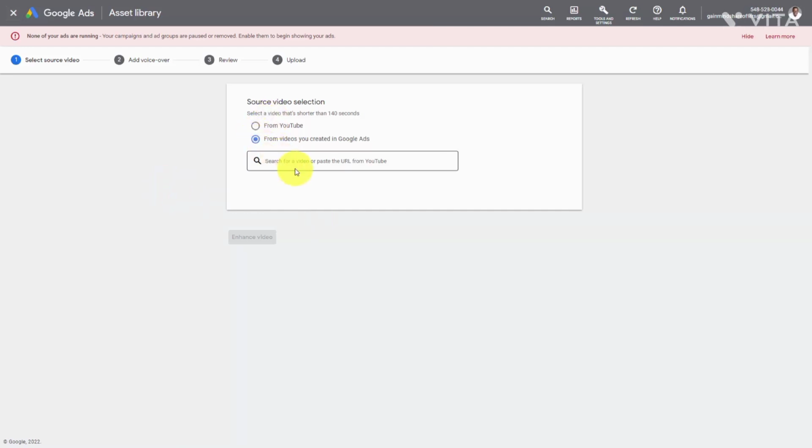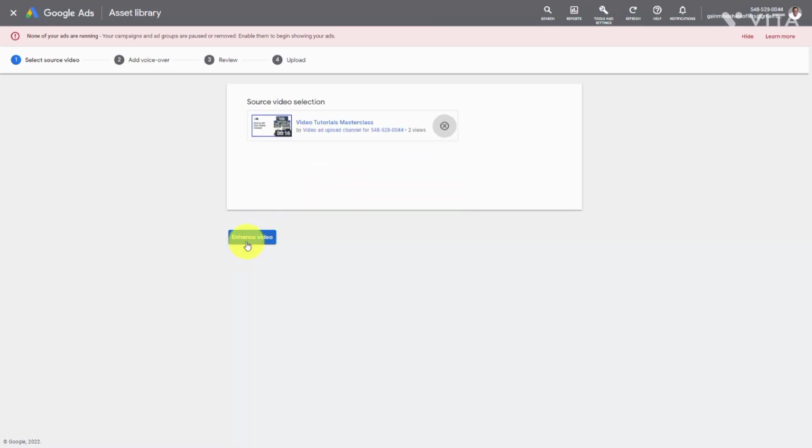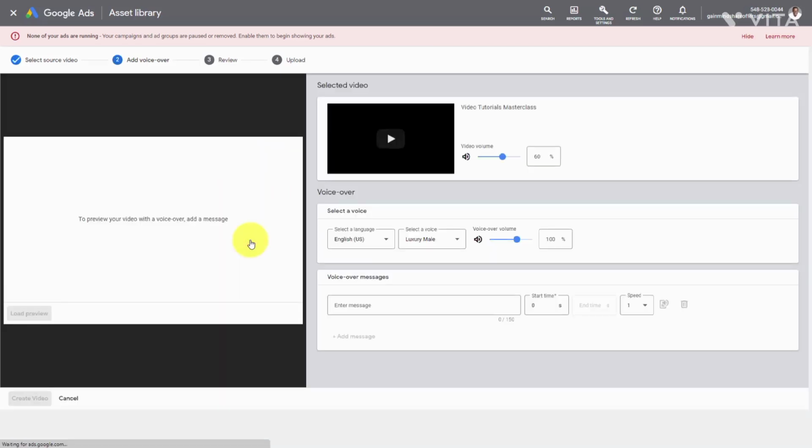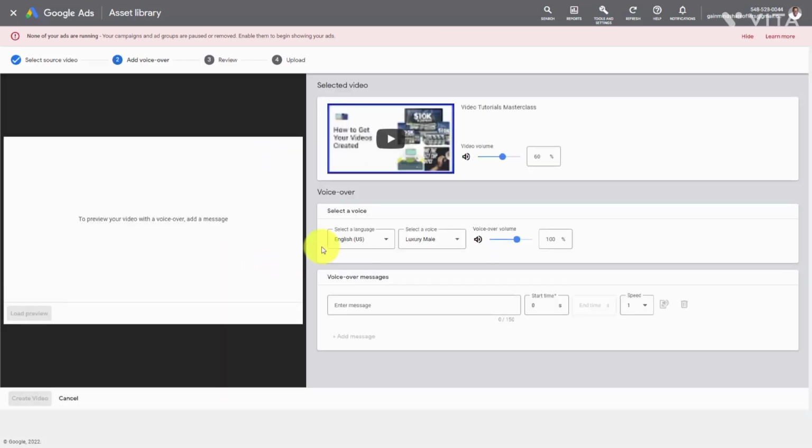You're going to click this area, and when you place the cursor in the dialog box, you're then going to see the ad that you created. What you can then do is click Enhance Video. You're going to see three areas. You're going to see the video. You're going to see the selected voice. You're also then going to see the message that you're going to type in that will be part of your video. So we are going to select a specific voice.